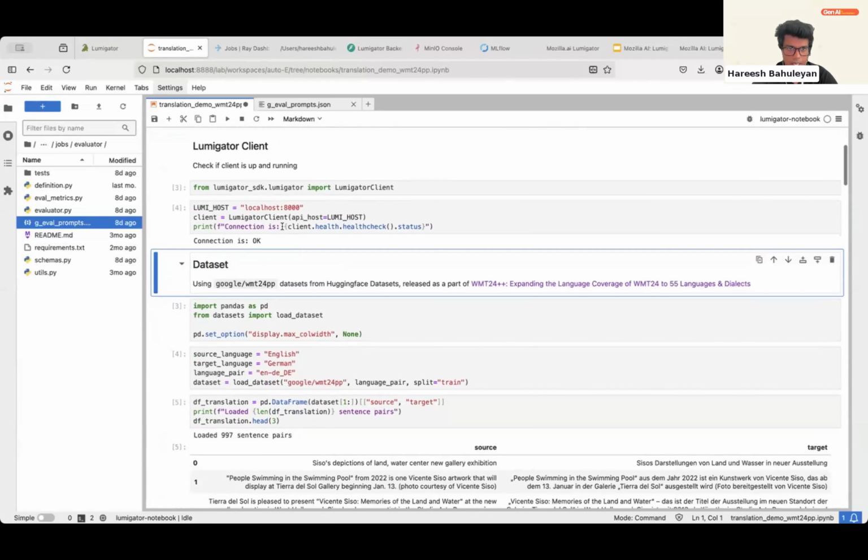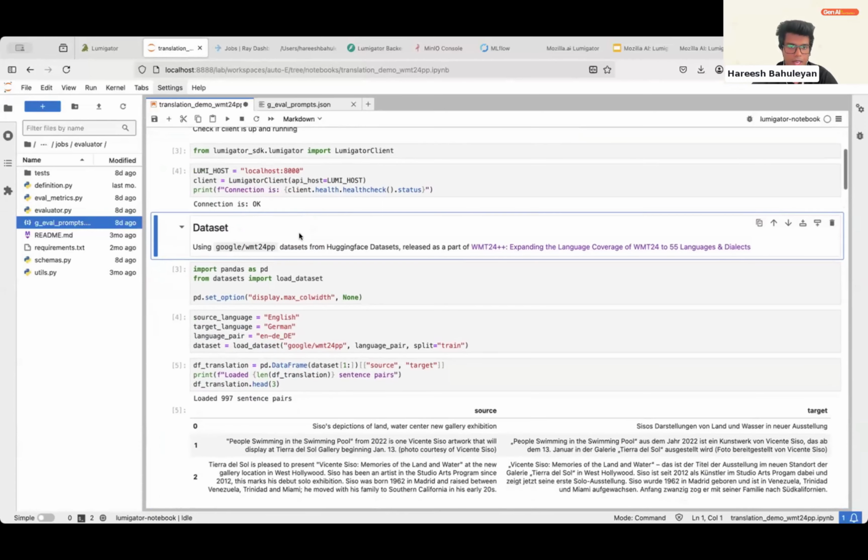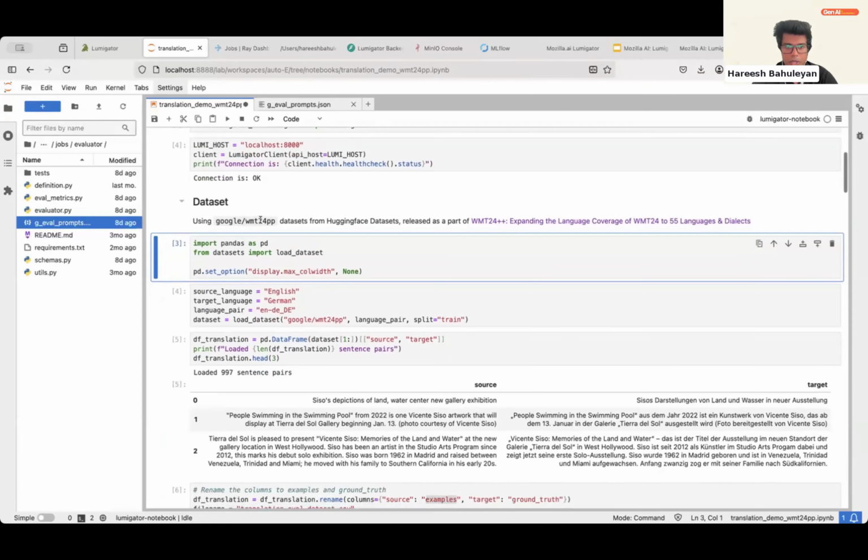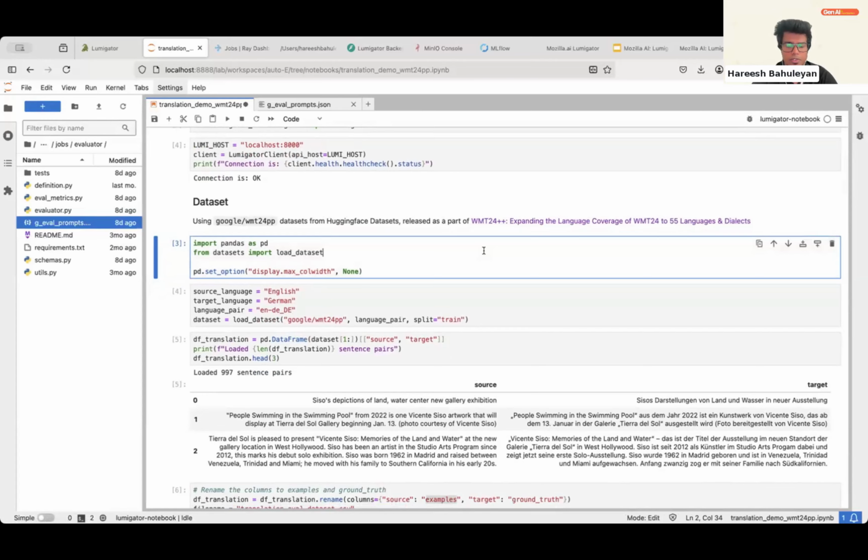So here we're just checking if the model which is hosted locally is active on the platform. And I think Maria mentioned the efforts of WMT, which has been actually great in terms of collecting these data sets and curating them. And here I'm using this WMT 24++, which is from, I think, February.